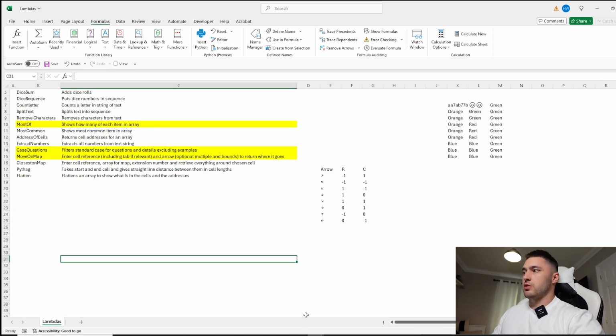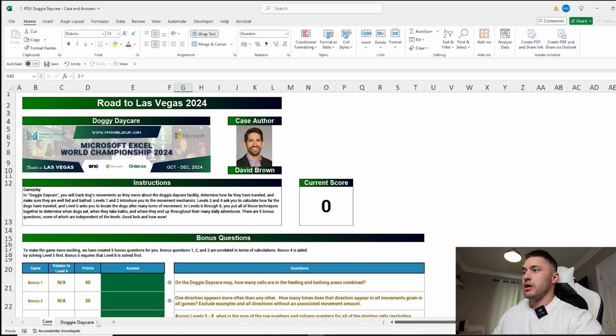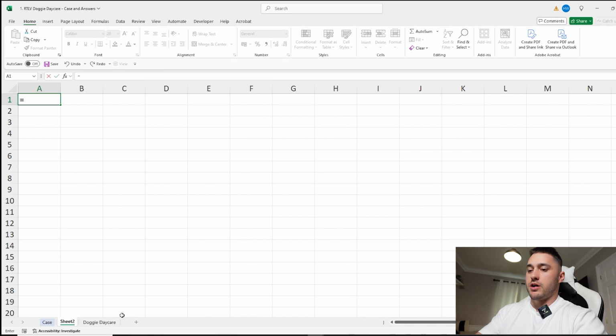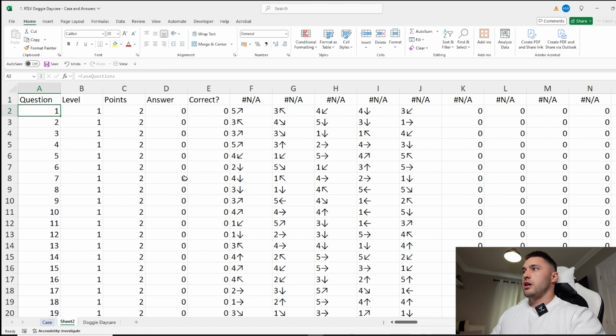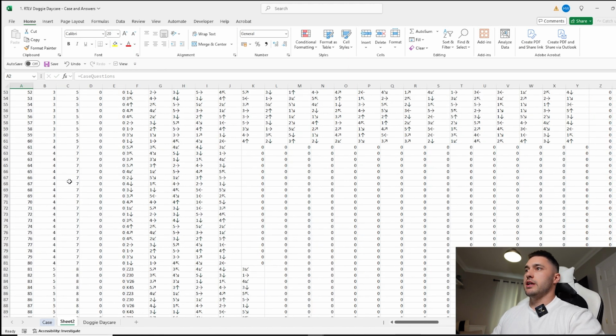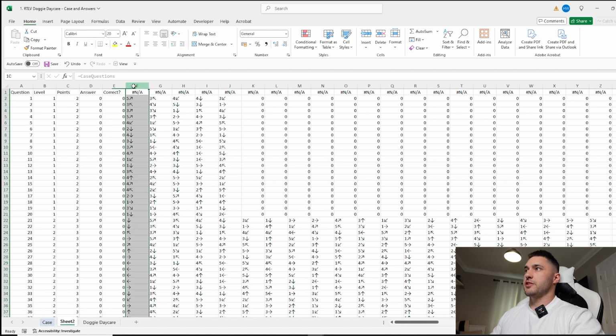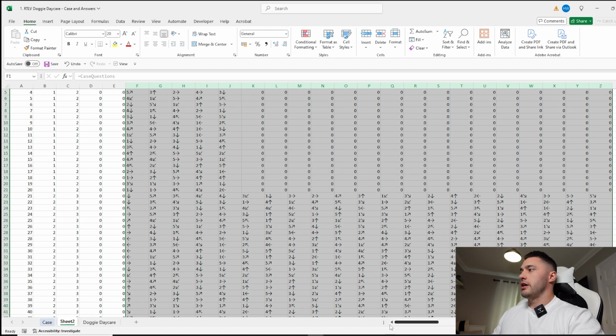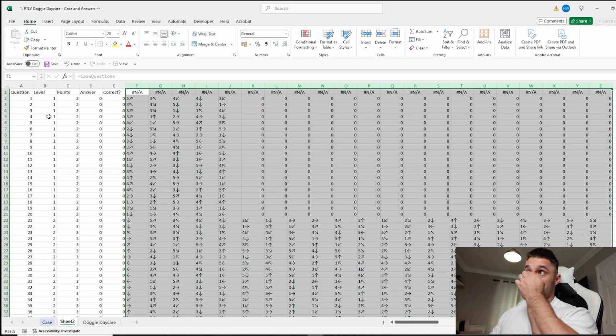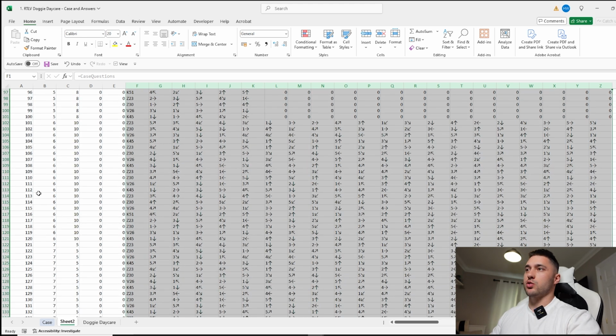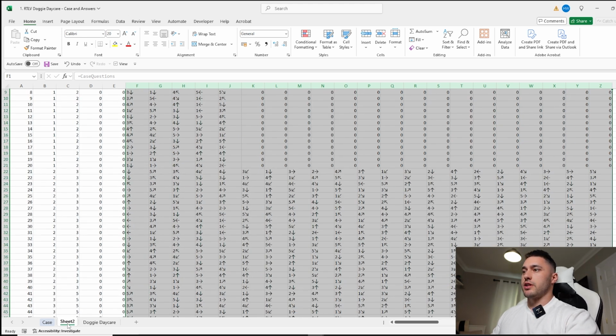Next lambda is this case questions one. I use this a lot of the time. So if I come to a file and I type case questions, it's going to give me all of the levels and specified details for each question. So then I can find most common things and whatnot, and it eliminates all the examples. So you will see me use that in this one.